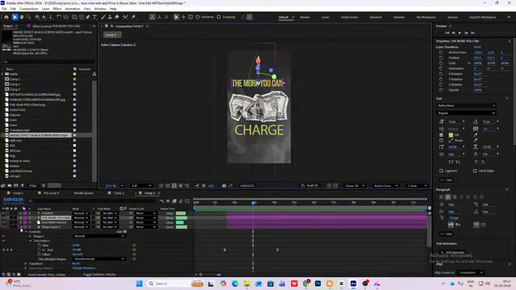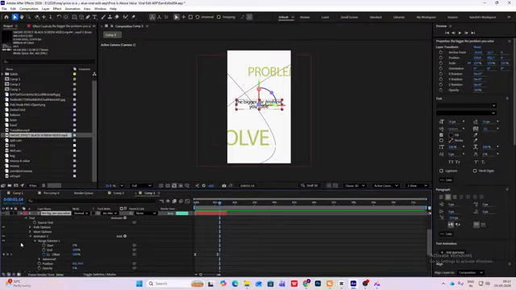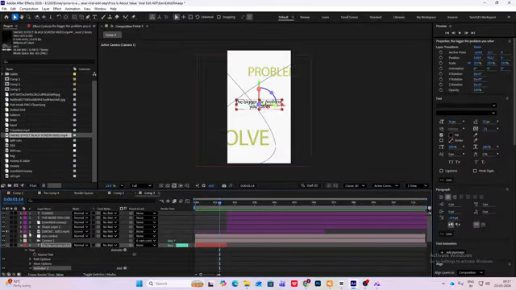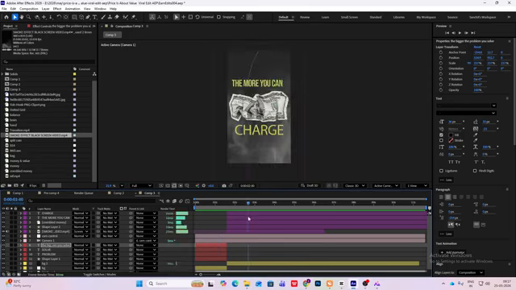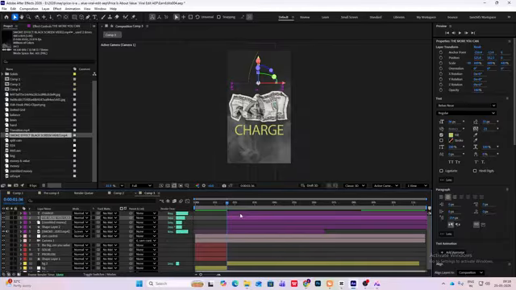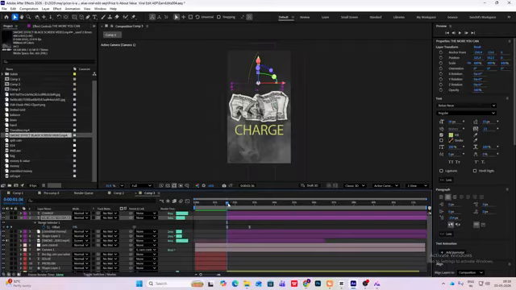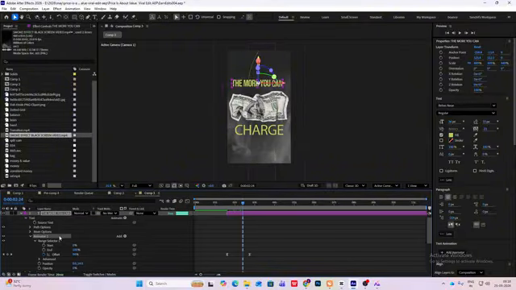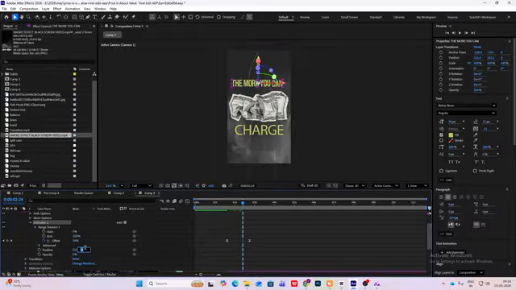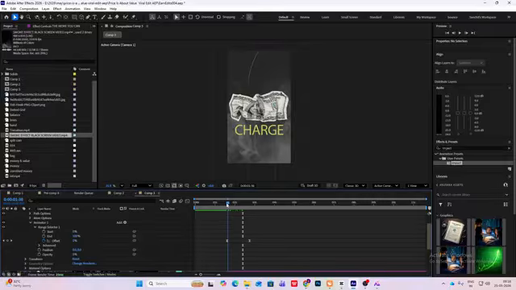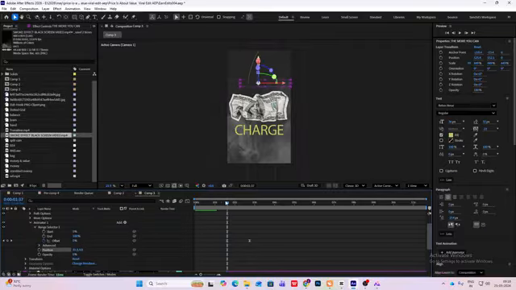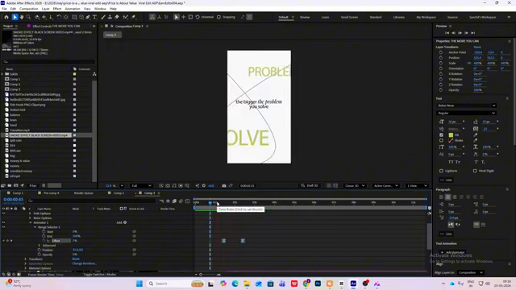Now for this text, simply I'll head on to this, copy the animator one and paste it over here, hit U. As you can see, the same animation is there, but you want it to come from the right. Make this position to 0 and instead move the X position to the right to get this animation.